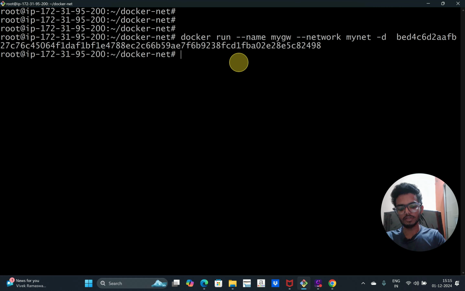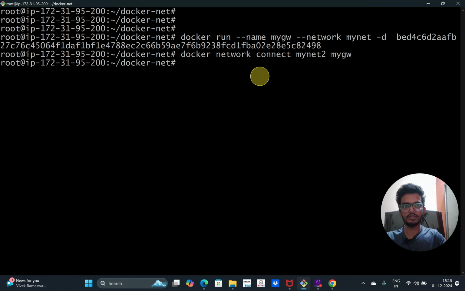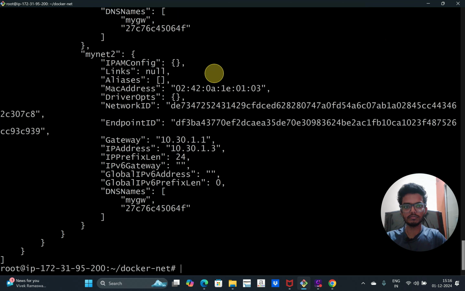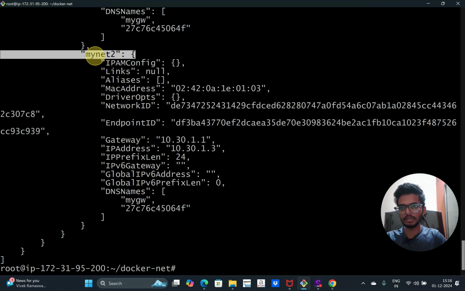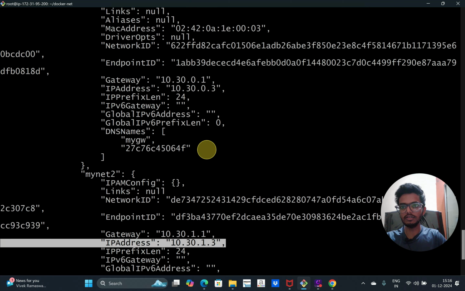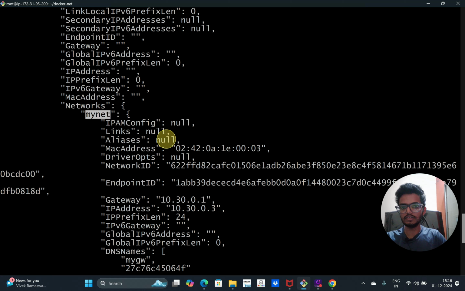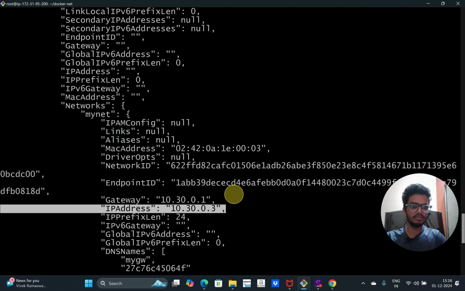Let me connect this gateway to my mynet2 also. For that, docker network connect mynet2 to my GW. So my gateway is connected to both network 1 and network 2 now. If I do a docker inspect on my GW, I can get mynet2 here and the IP address will be 1.3 here. And if I check on mynet, the IP address will be 0.3 here. So my GW is connected to both the networks.